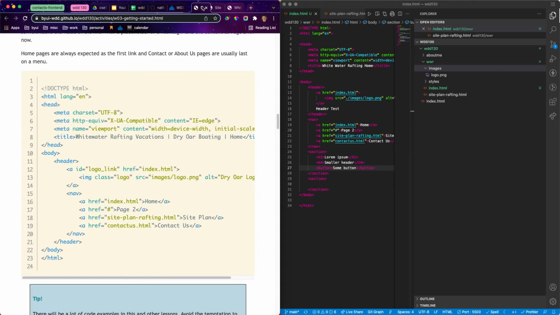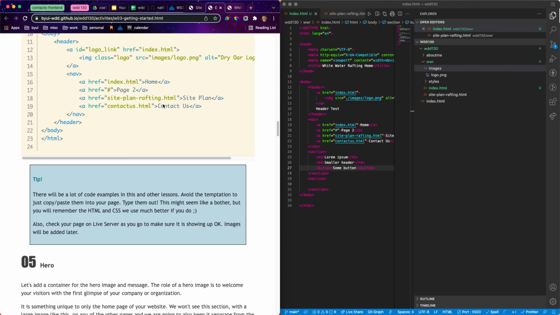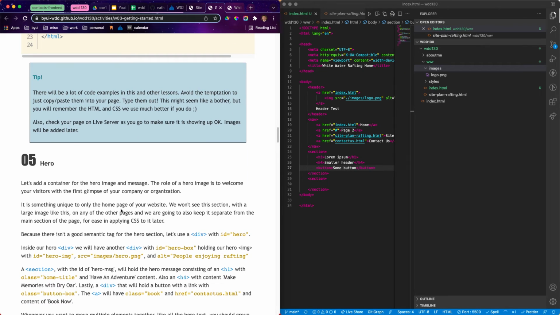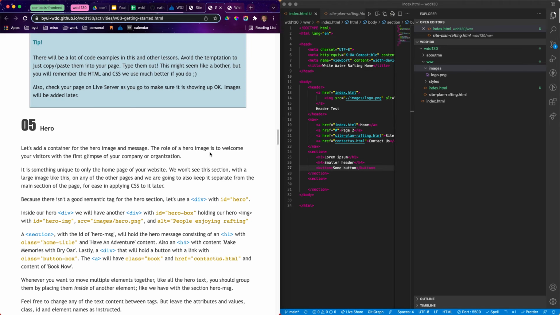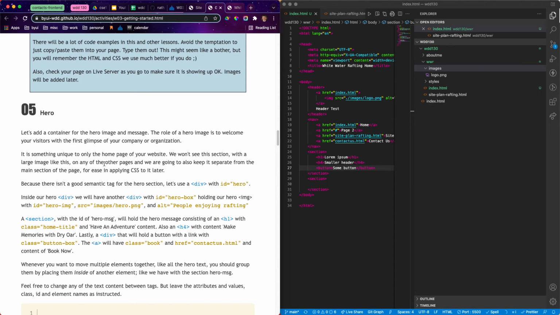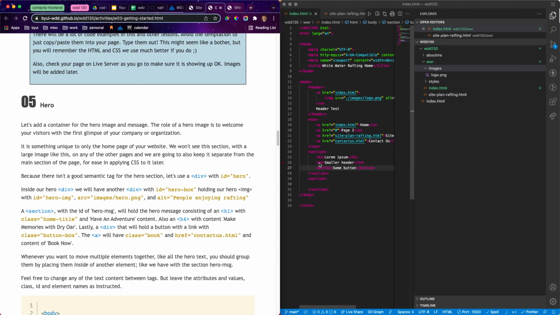Okay, let's keep on going here. Tip, there will be a lot of code examples in this and other lessons. Avoid the temptation of just copy and paste. Try to type them out. Okay, hero, let's add a container for the hero image and message. The role of the hero image is to welcome visitors. So let's make a div with an ID of hero.